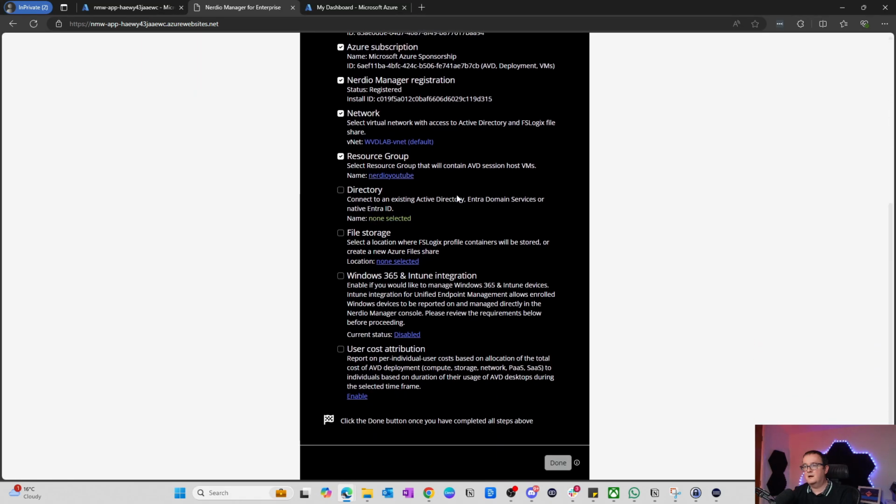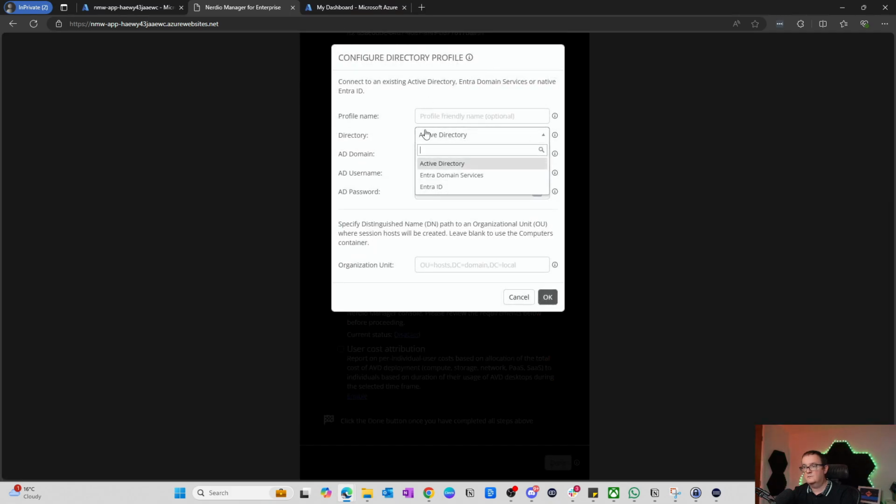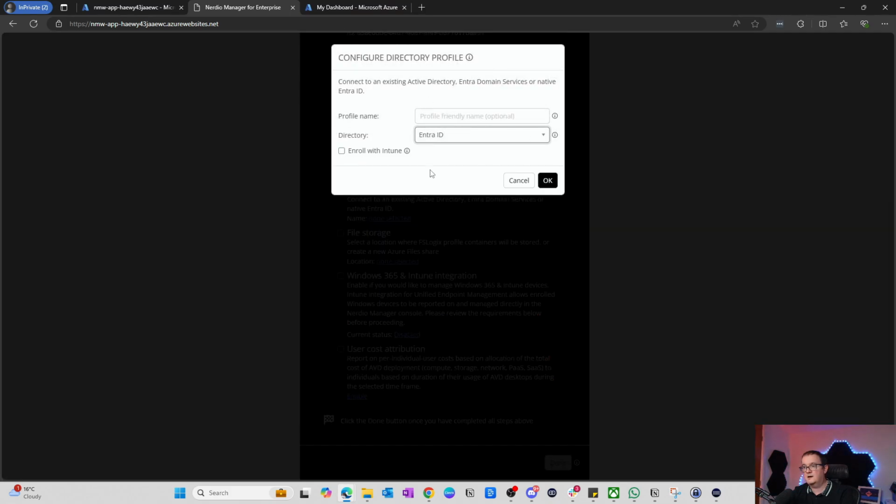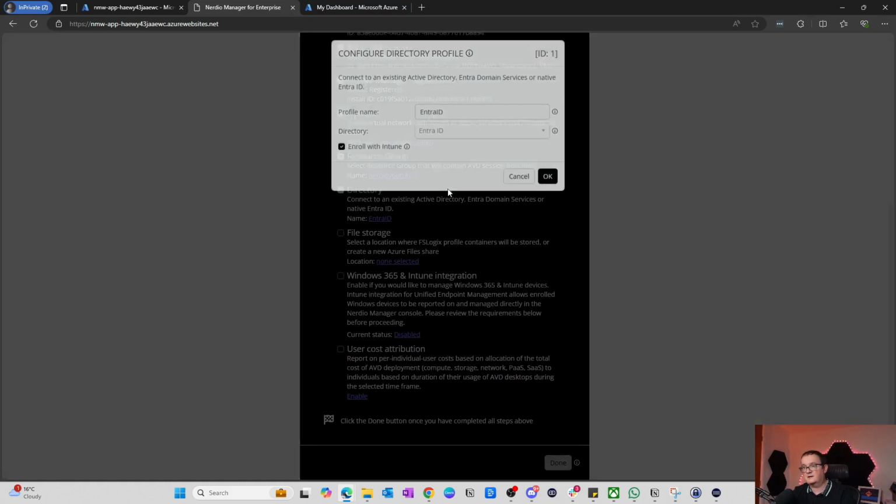Okay, directory. We're going to use Entra ID, so we're going to pick Entra ID. I'm going to create a profile name for that, Entra ID, and then we also want our devices to enroll with Intune. So we're going to click that tick box as well.